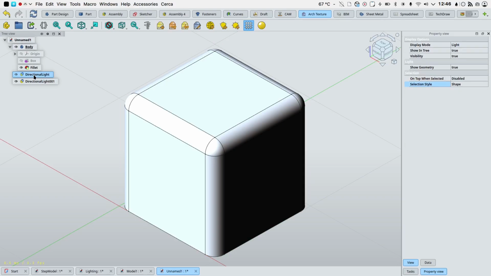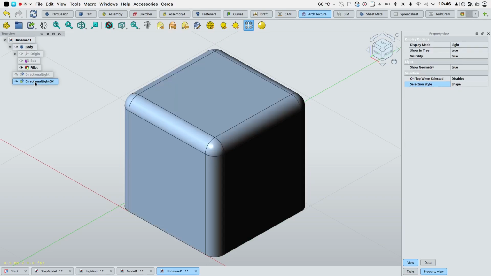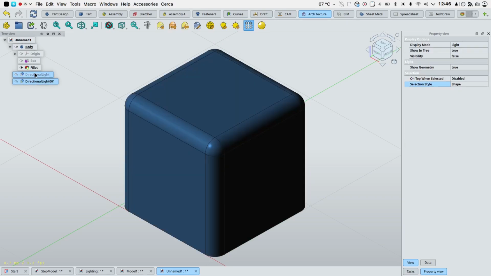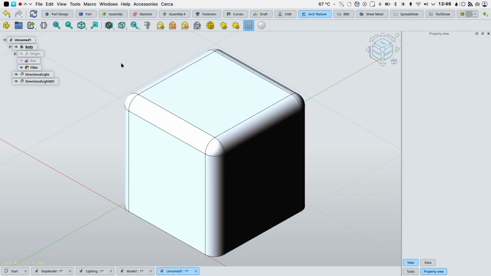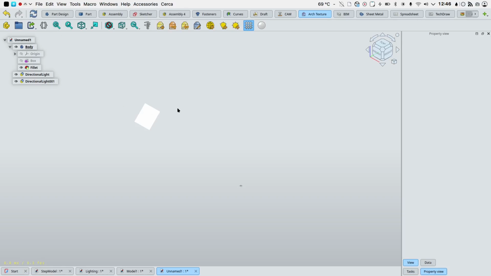And if we select one light and use the spacebar, we essentially turn it on and off. One thing to note is that this directional light has geometry in the 3D view. So if we use the fit all icon, we are thrown way out in the scene, showing the geometry of our lights, and this little speck here is our body geometry.